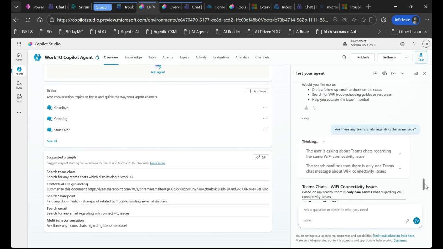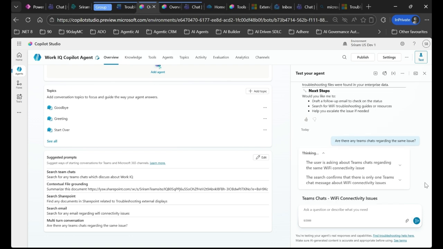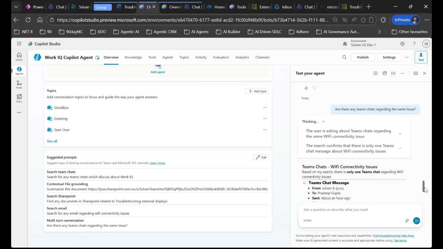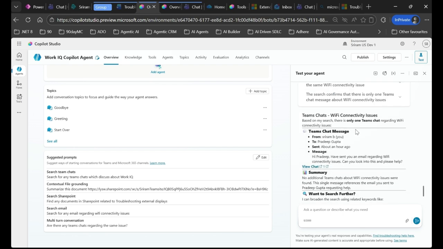The last but not the least, this is about multi-turn conversation. What I'm saying is, hey, you found the mail regarding Wi-Fi connectivity issues. Are there any Teams chats regarding the same issue? So now it has the context, and here I'm doing a multi-turn conversation. It comes back and says, hey, you also have a Teams chat message which is discussing the same issue. I can click on this link, and this will open this Teams chat.